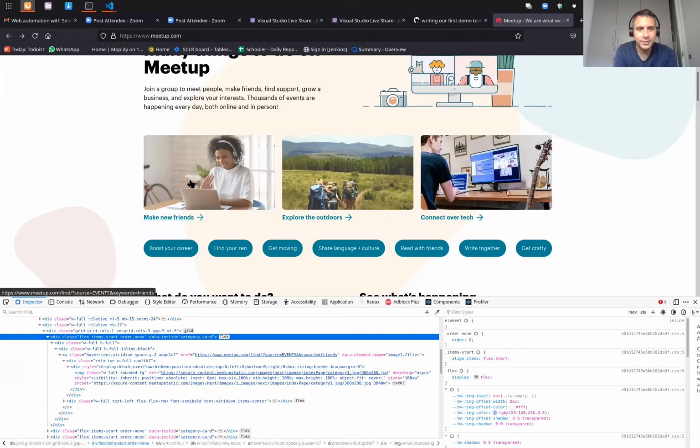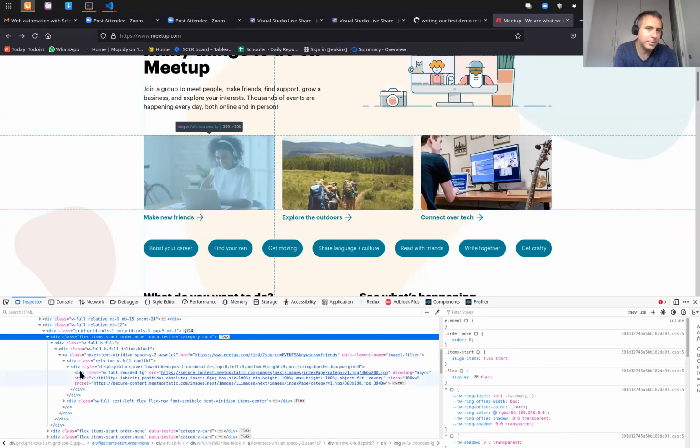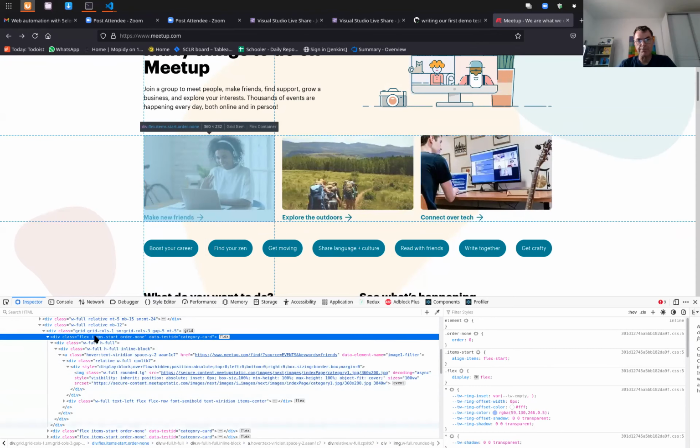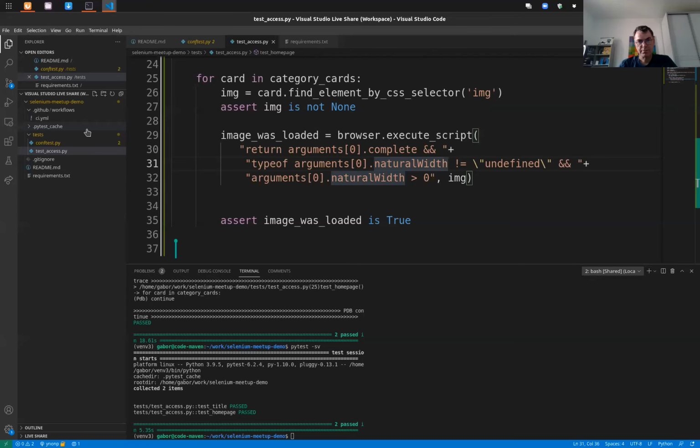Inside this category card, you have only one image. In each category card. Okay, the category card is the whole thing, not just the bottom. Yes. The bottom. Yes. Okay. Can you show me the code again, please? Yeah.